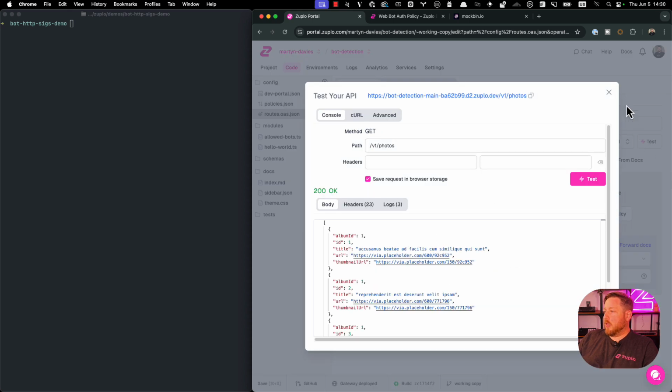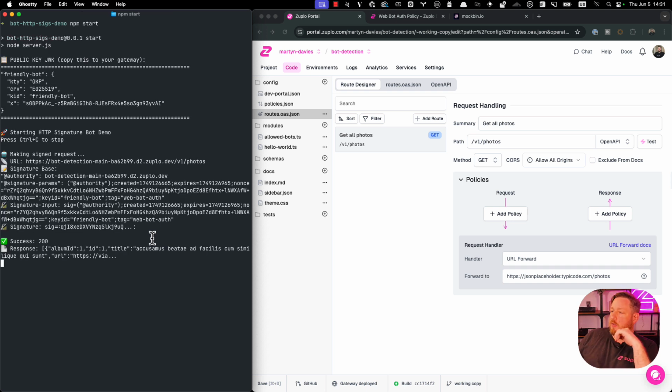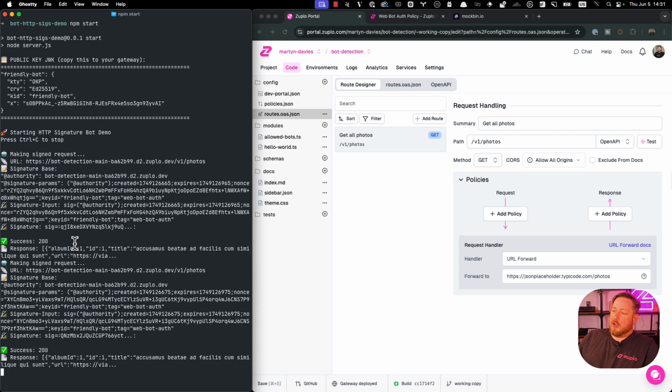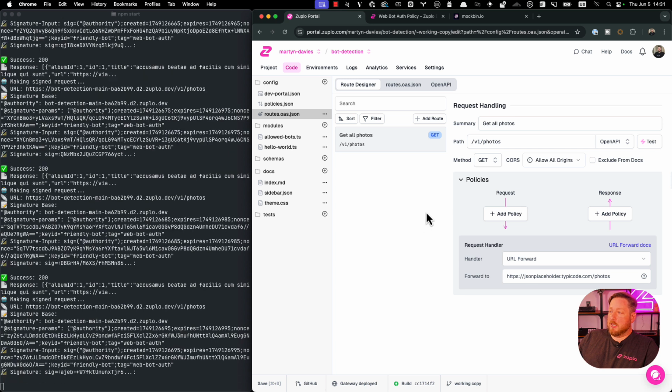This is it. On the left I've got my terminal, and if I do npm start over here, what this is going to do is start running a script that acts like a bot. It's going to make a request to this endpoint for photos every 10 seconds. And you can see at the moment it's getting 200 OK back from the API, which you would expect because there is no policy whatsoever attached to this endpoint. There's no authentication checking. There's nothing stopping this completely open endpoint from being hit by that particular bot.